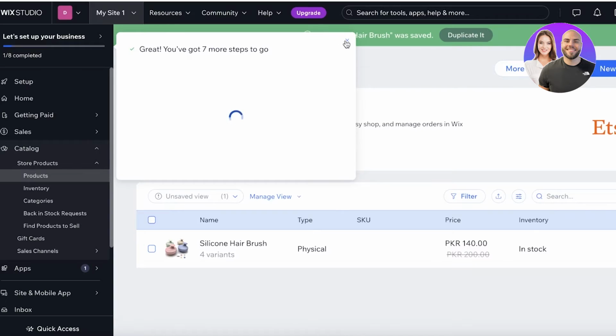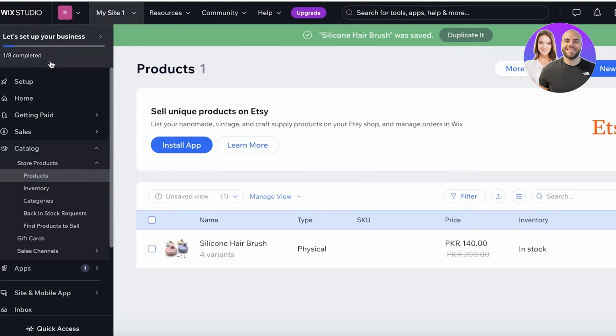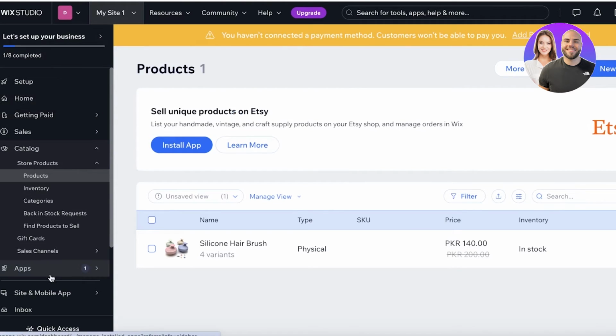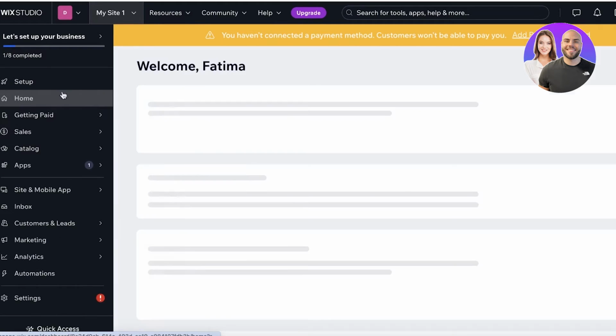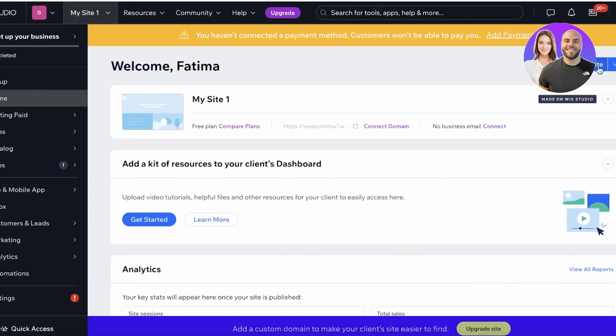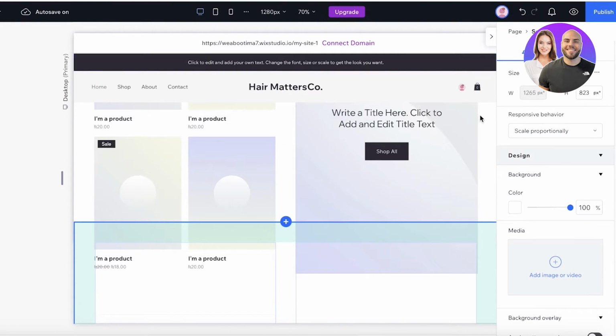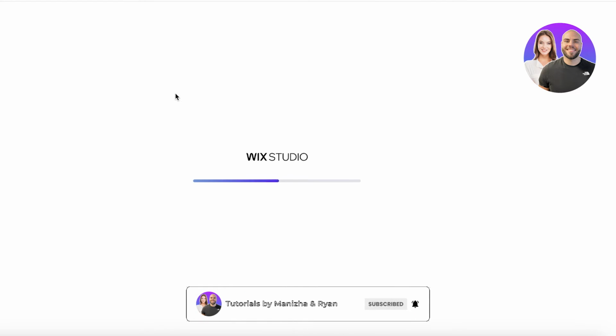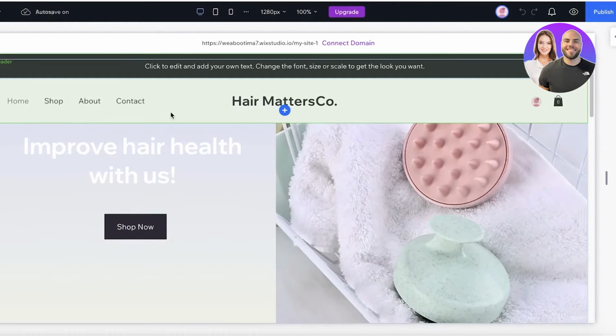Now, once I've done that, I can go back and see what my store currently looks like. For that, we will go into our home section and then click on edit site. Once we go into edit site, our Wix Studio is going to load up, from where we are going to go back into the site editor, and I'll show you guys how a featured product appears, how your product pages can be customized, as well as product categorization.